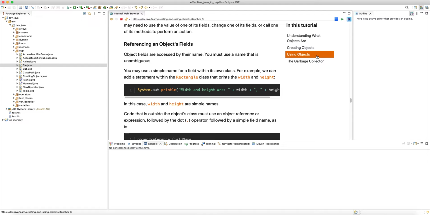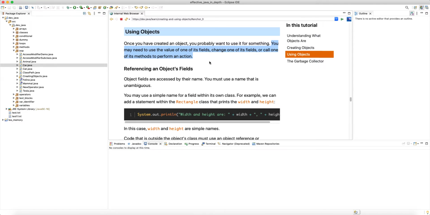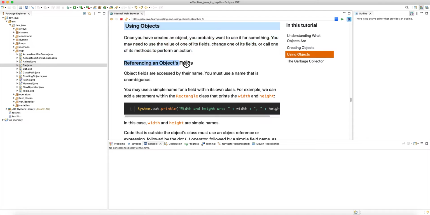So let's go back to using objects. Once you have created an object, you probably want to use it for something. You may need to use the value of one of its fields, change one of its fields, or call one of its methods to perform an action. And all of this happens via using the dot operator on the reference to that particular object. Referencing an object's fields.